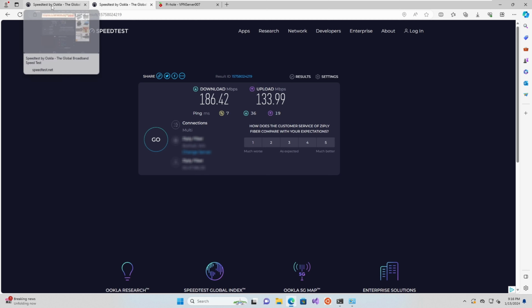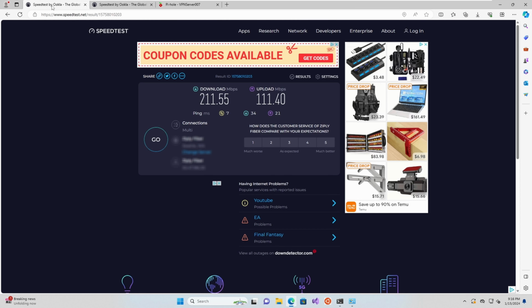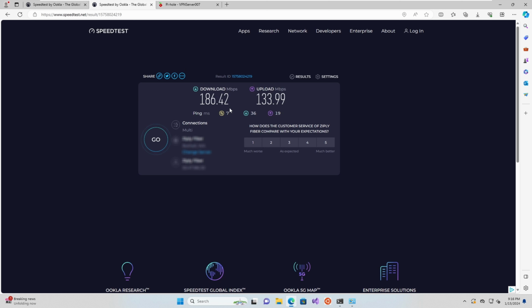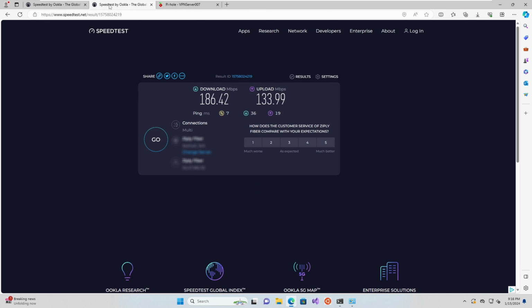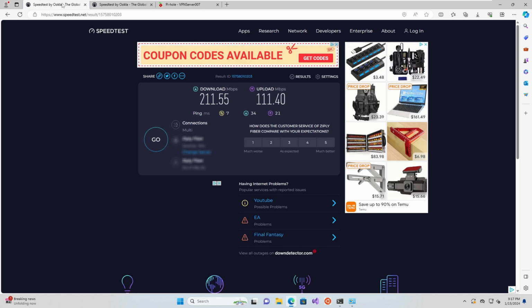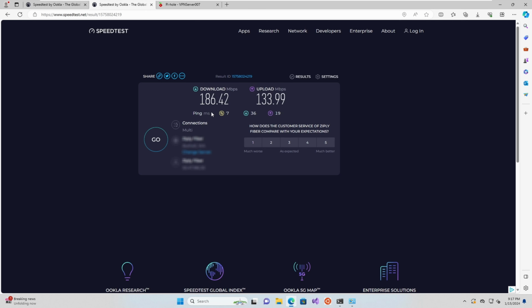Now if I go back to the old one, which we did before the DNS IP address, you can see 211.55, now it's 186, so a decrease in speed. Also the upload, 111 and 133. You can see it went up, but if you do it 2 or 3 times, because I did only one, upload speed depends on change. But I don't think the upload speed changes that much, only the download is less.